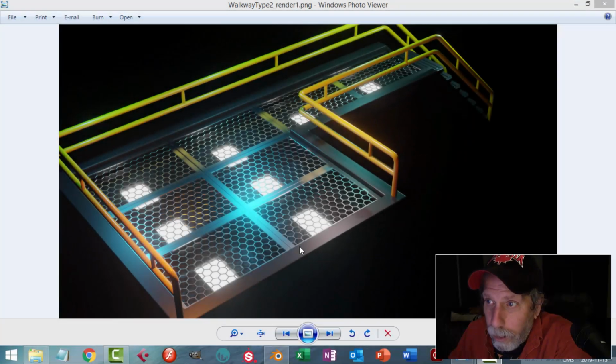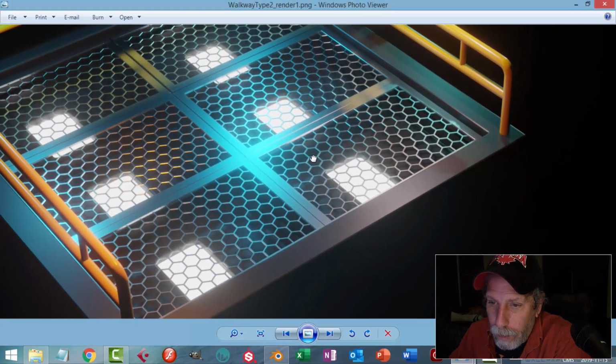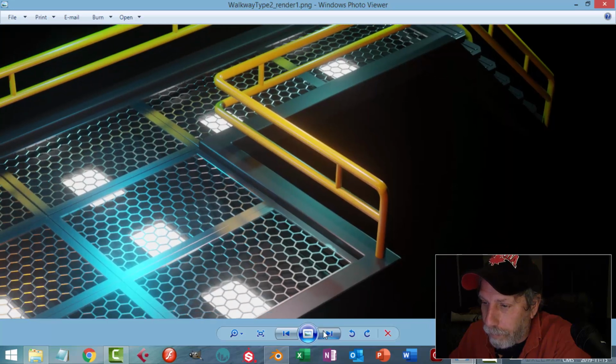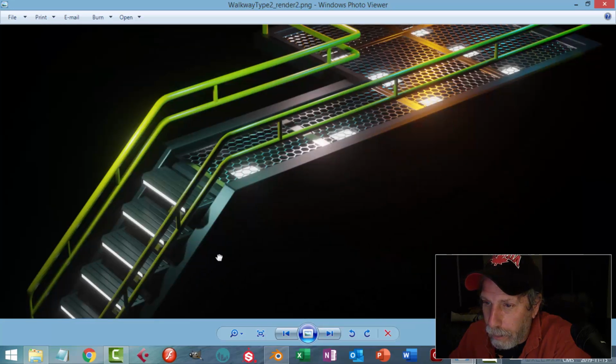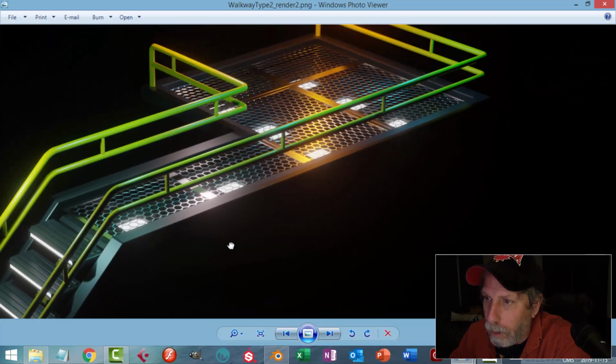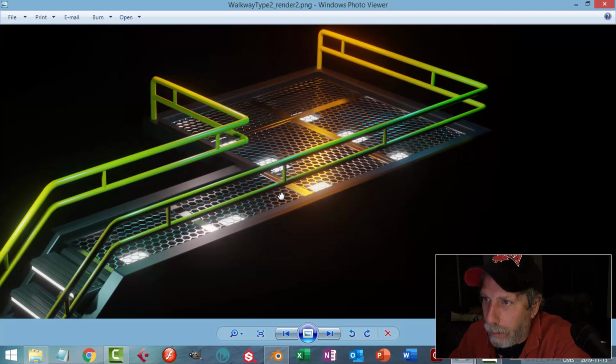I'm going to make another SciFi Walkway type 2, because I've already done type 1, and it's going to look similar to this, just really simple materials. And I'll just show you how I made that. It's really simple to do. All right, so let's do that.